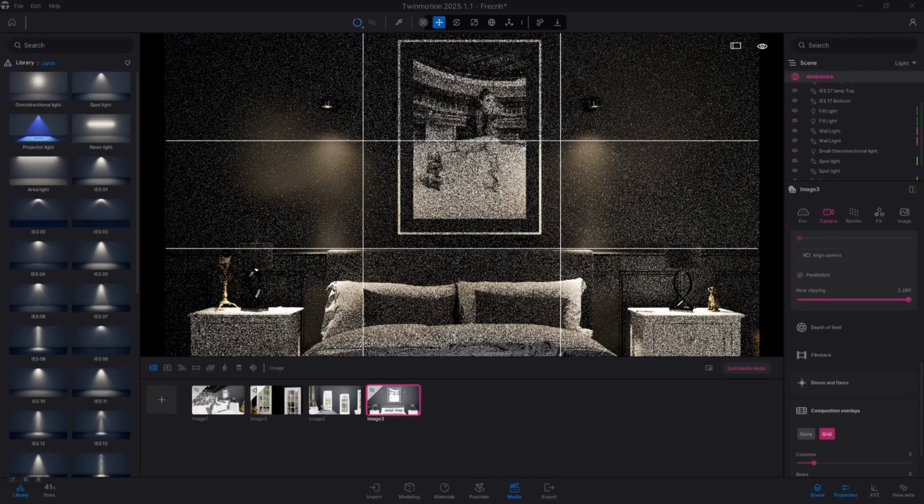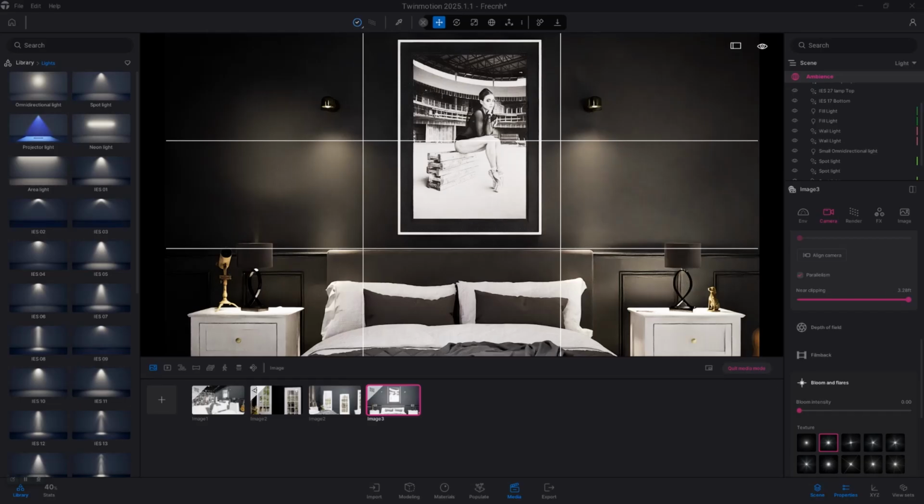Bloom and flares, I'm just not really a fan of these. You can kind of see, ooh, shiny. It's a little bit too much, maybe a little dash, but I'm not overly fond of this.